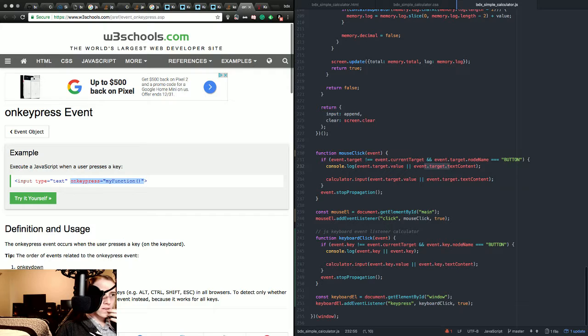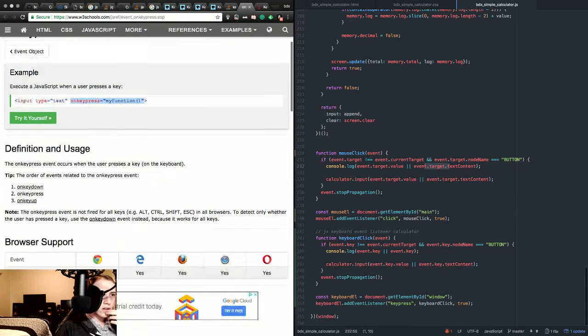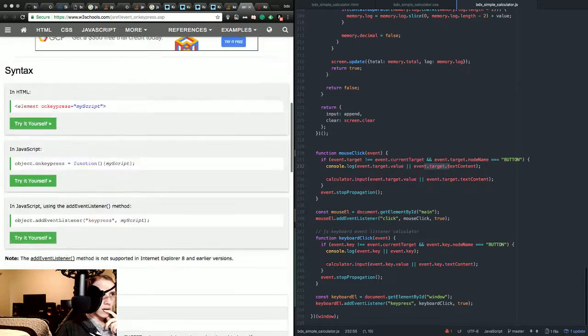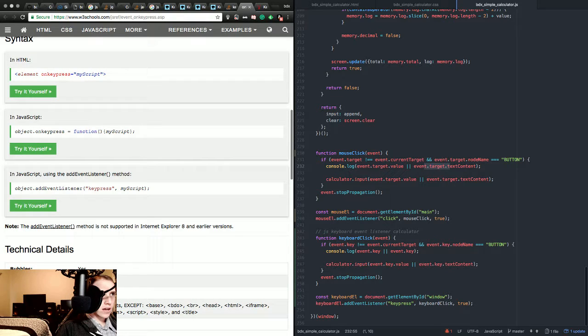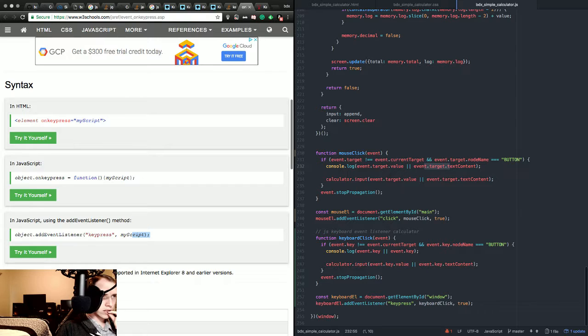Yes. So on key press, something should occur in HTML. On key press in JavaScript, something else should occur versus add event listener. I'm gonna give this a shot. It's not pretty, but we're gonna go for it.